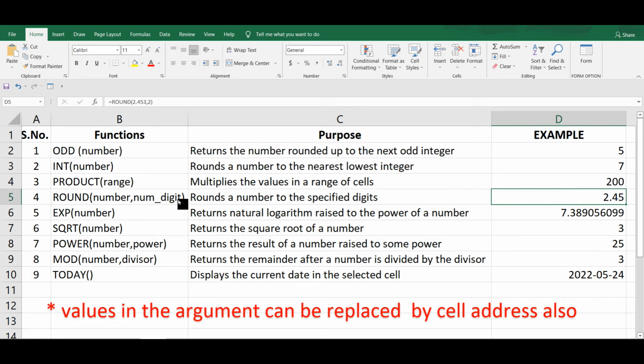Now next is ROUND. What will the ROUND function do? It rounds the number to the specified digits. So write a number and specify the digit at which you require it. So you just write equals to ROUND, bracket, the number, and specify the number of digits till where you want to round it off. So just specify and press the enter key and you will get 2.45 there.